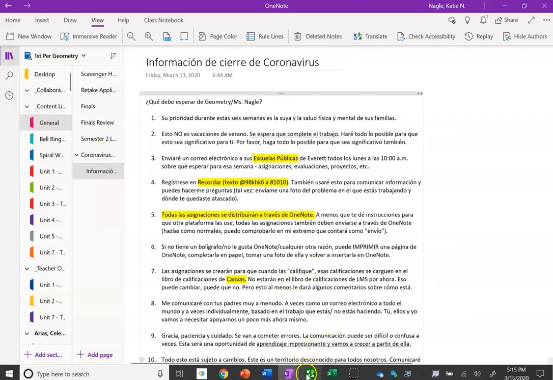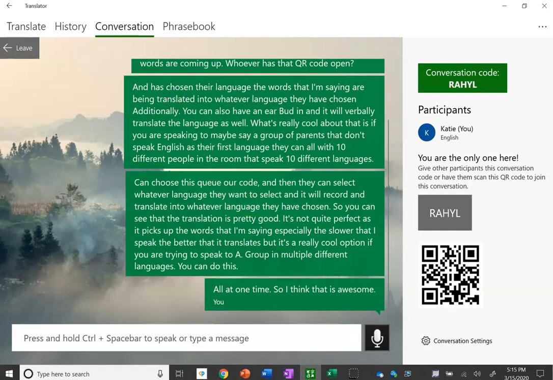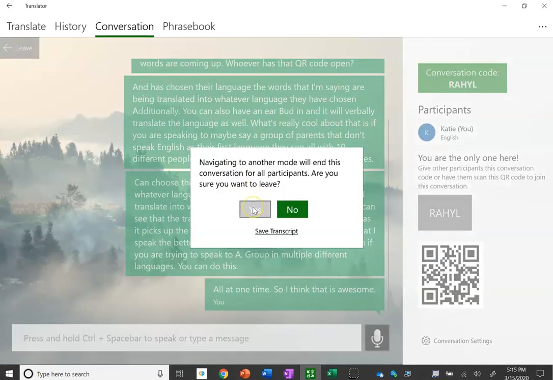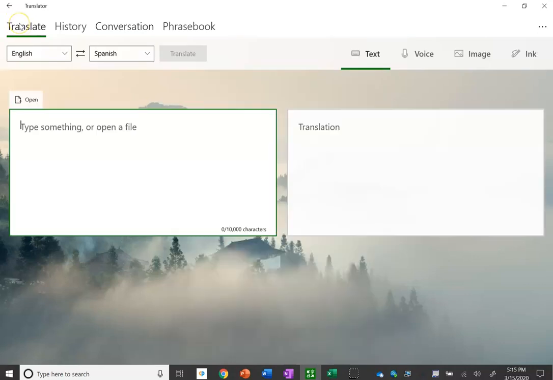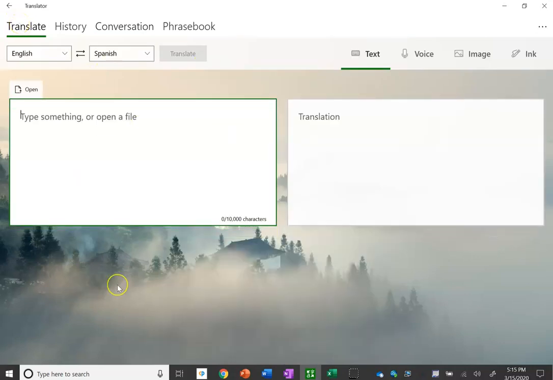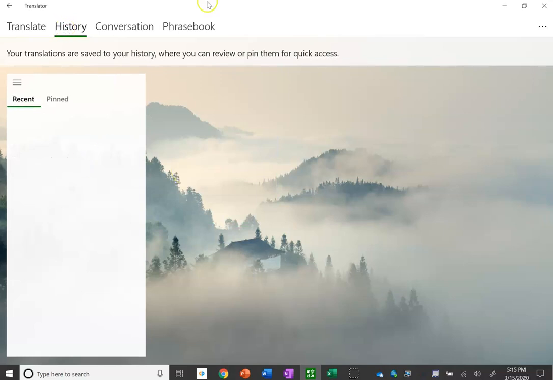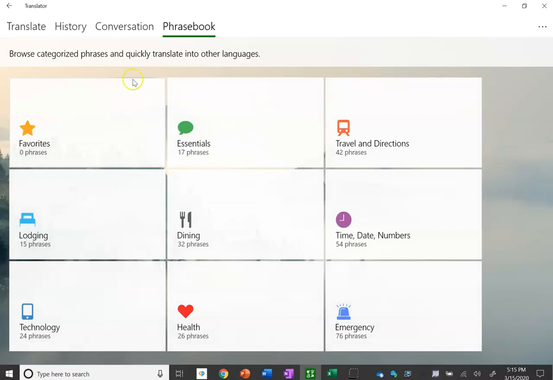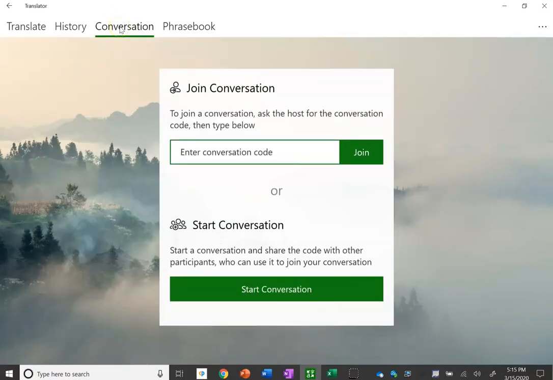So that is OneNote, and I'm going to switch over to Microsoft Translator and show you this awesome option. First, this is a separate app, so you can go into the Microsoft Store and download the Translator app. You can also do this on your phone. It has just normal translation options like Google Translate, history of words you've looked up before, some common phrases, but this is really the cool one, the one I'm most interested in. It's probably my favorite thing.